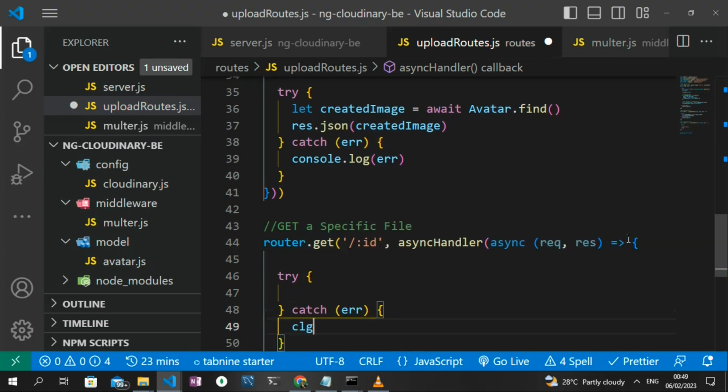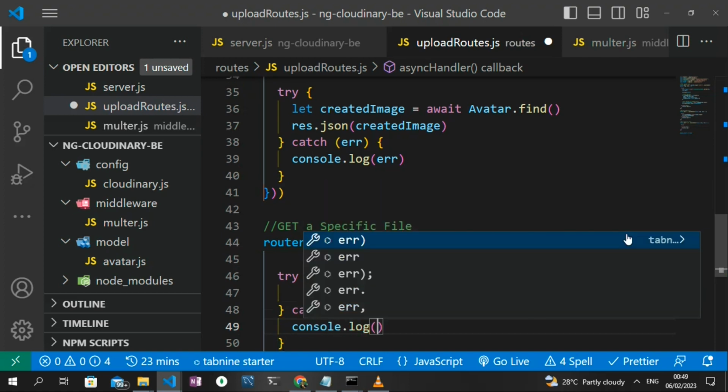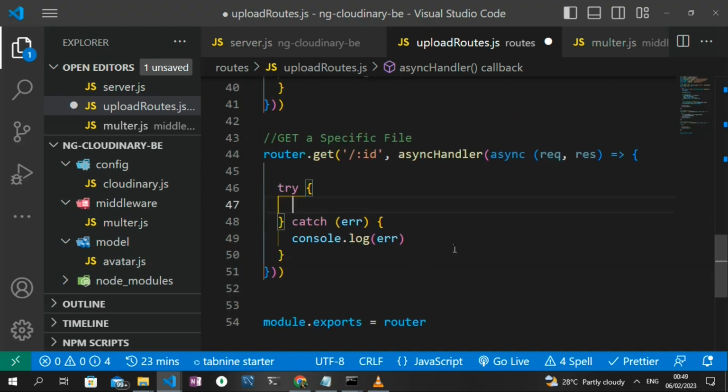So I can just console log this error, and then we can start our implementation within the try block. What we need to do is make use of the parameters to make this particular request. That is, we need to find by id, and to get the id we need to extract it from the URL parameters. To do that, I'm going to create a variable, and let's add a comment that says find upload by id.